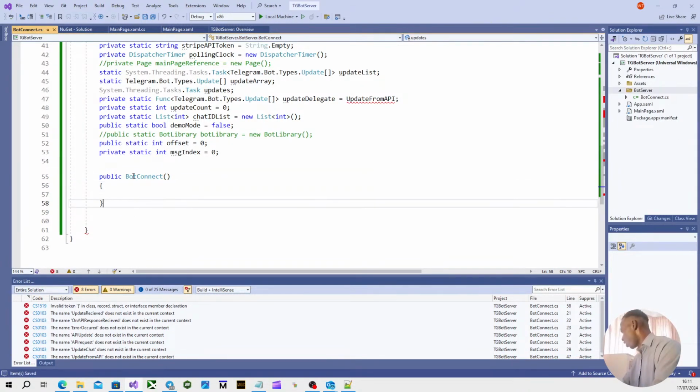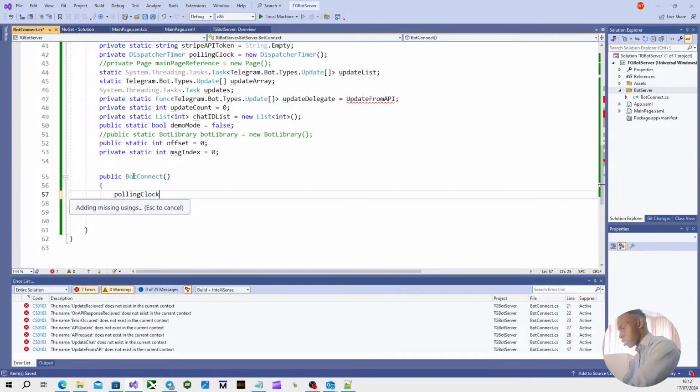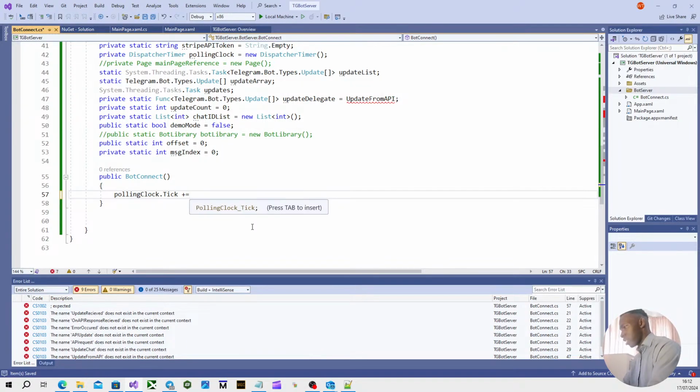And all we're going to really do here is just instantiate the polling clock. So I'm going to say something like polling clock tick. We're going to set an interval for this. But first, let's create the event handler. So PollingClock.Tick += new EventHandler, objects. So type object, we're gonna pass that.